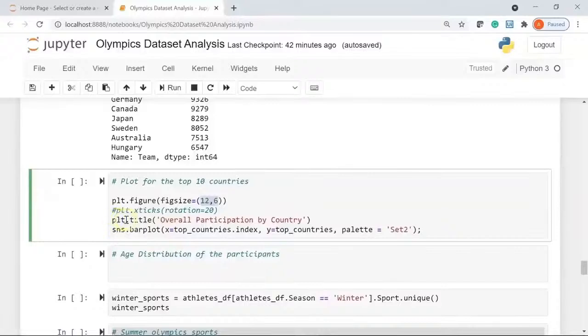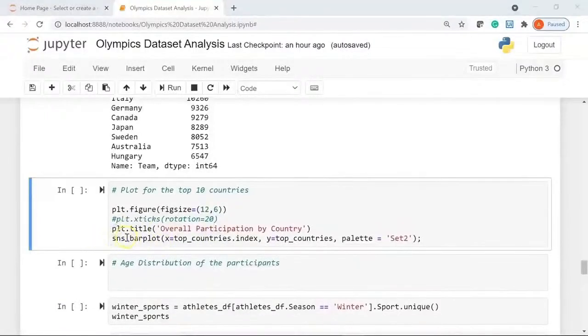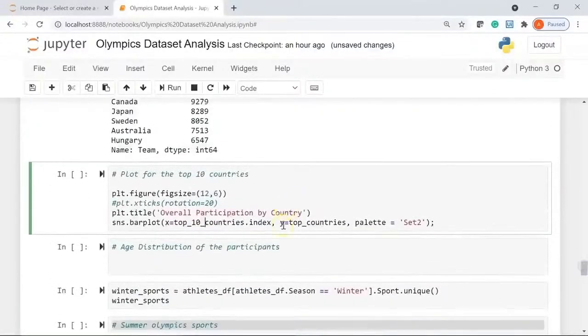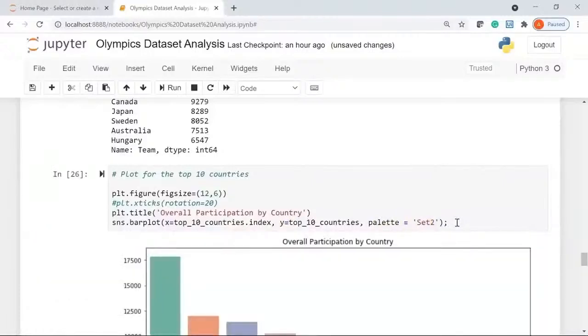I have given a title to my plot saying overall participation by country, and then using the Seaborn library and the barplot function, I am plotting the x and the y-axis. So my x-axis has top. I should make this top_10_countries because above we used top_10_countries. Similarly for y-axis, I'll make it top_10_countries, and then I'm using a color palette called Set2. Let's run it. There you go.